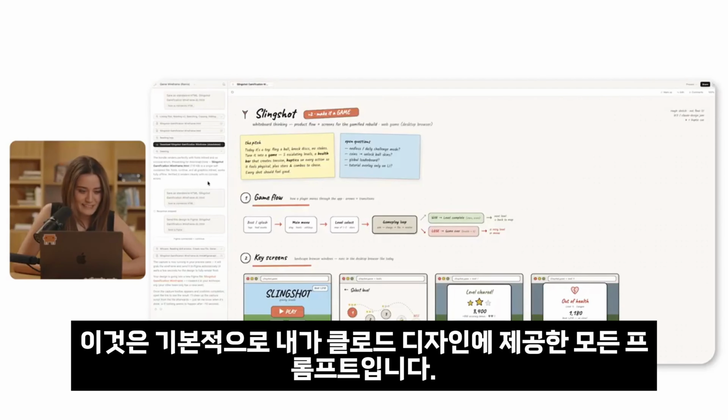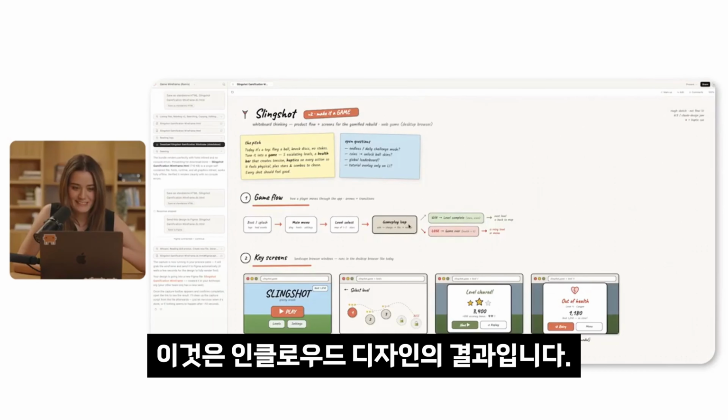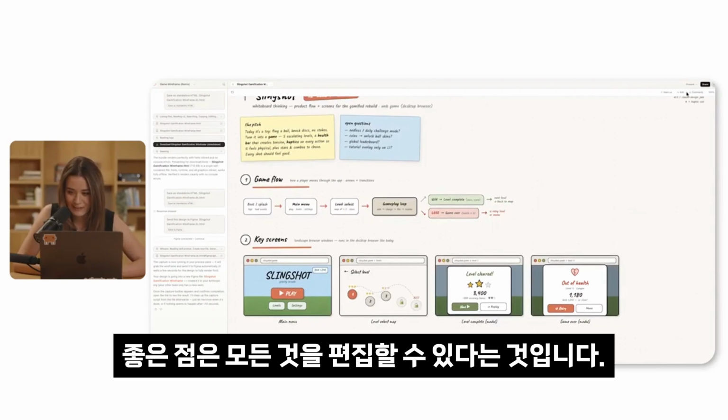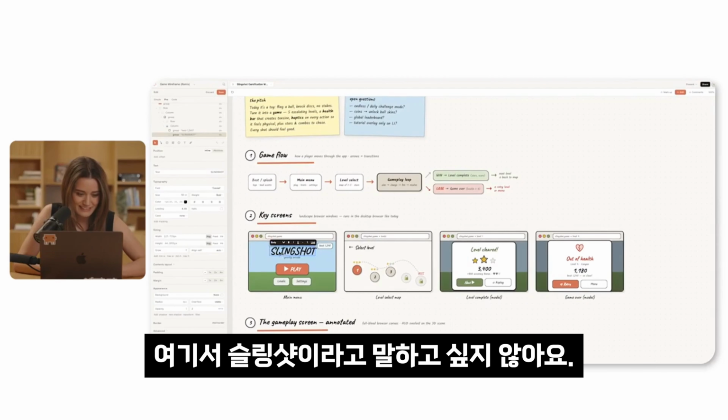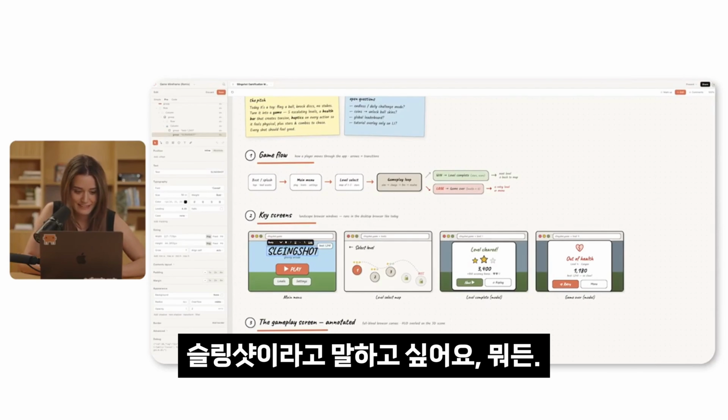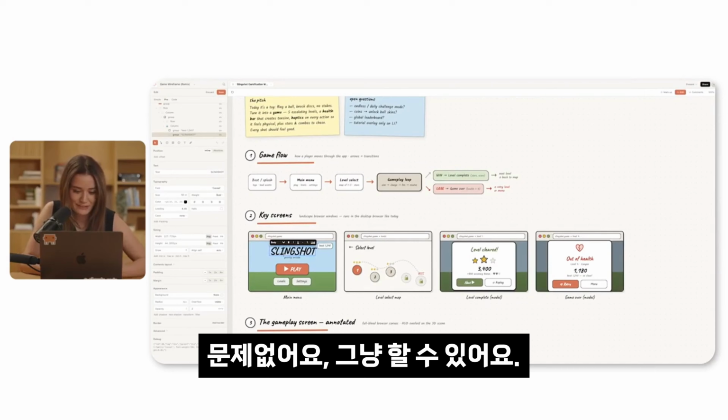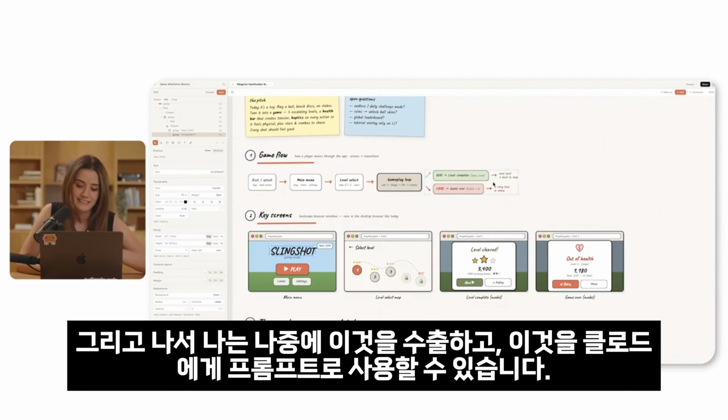Okay, so this is basically all the prompts that I gave Claude Design. So this is in Claude Design itself. And the nice thing is that I can also just edit everything. So if maybe I want to change some of the planning, I don't want to say slingshot here, I want to say something else, whatever, it doesn't matter. I can just do that. And then I can later export this and use this as my prompt to Claude.